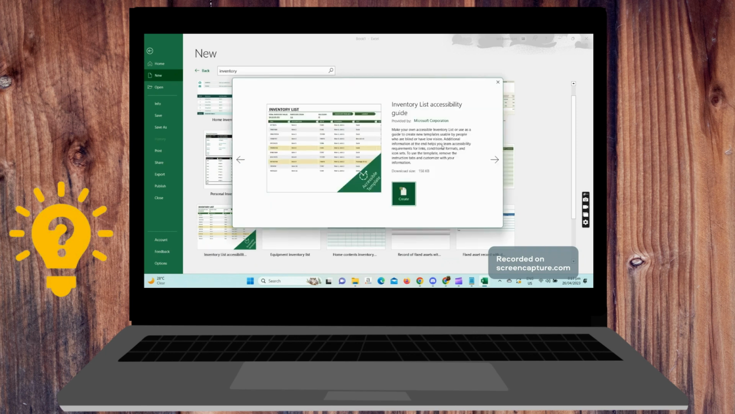So here, it will guide you and you can make your own accessible inventory list or use it as a guide to create a new template. It's usable by people who are blind or have low vision. Additional information at the end helps you learn accessibility requirements for links, conditional formats, and icon sets. So to use the template, just remove the instruction tabs and customize with your information. So let's press create.